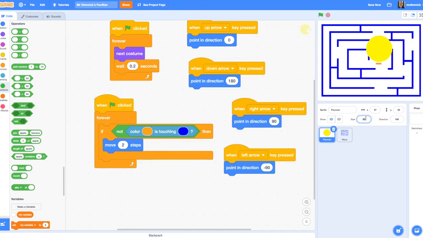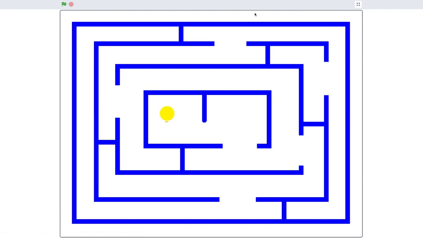So let's make our PacMan small again. Place him inside our maze somewhere, maybe just somewhere in the middle. If I go full screen, let's test this and see how it works. So it goes forward until he reaches a wall, at which point he stops moving. So that's working pretty effectively. I'm quite pleased with that.